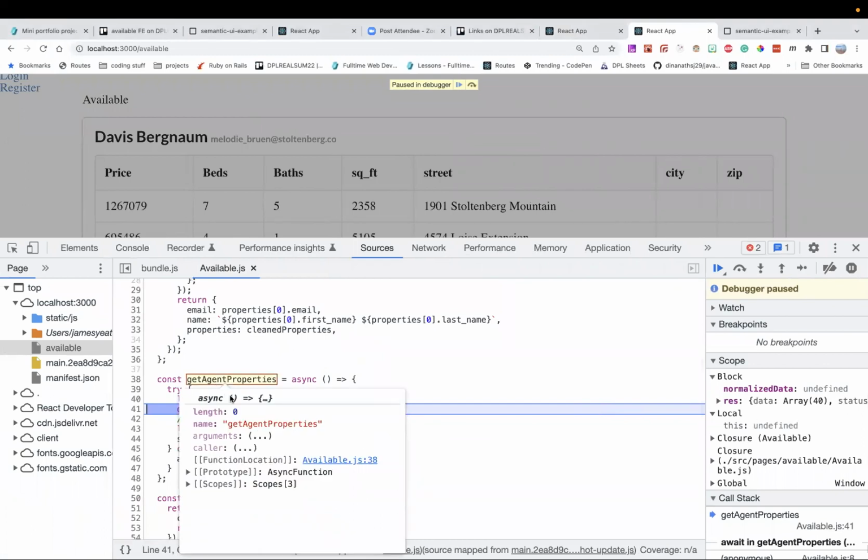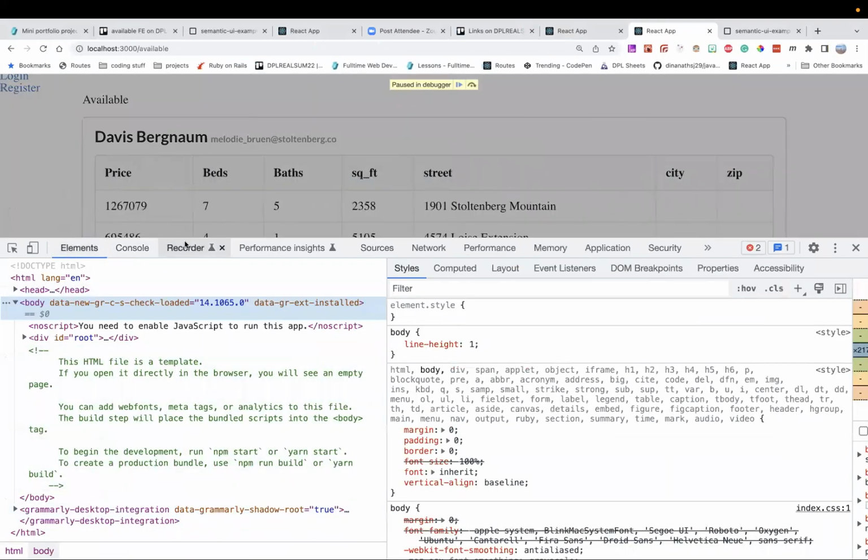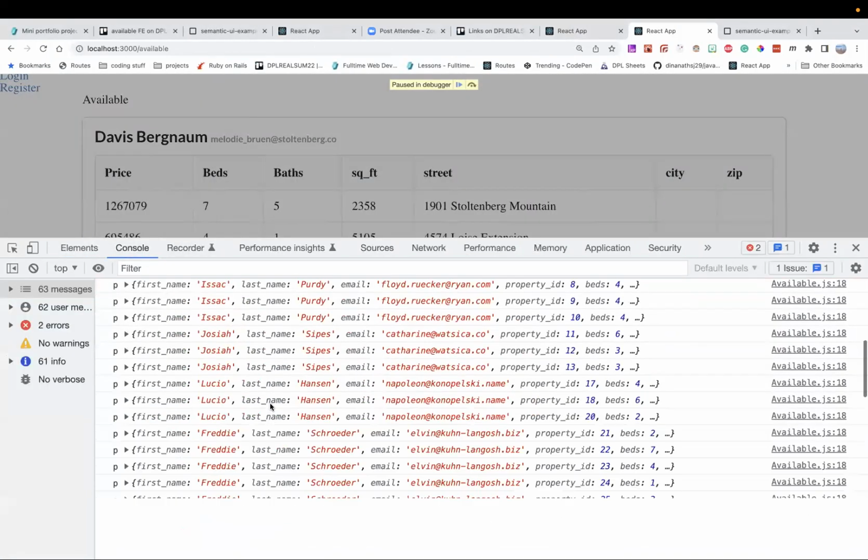So I get my agent properties. There's my response. Oh, let's go to my element. Let's go to my debugger. Where is it?